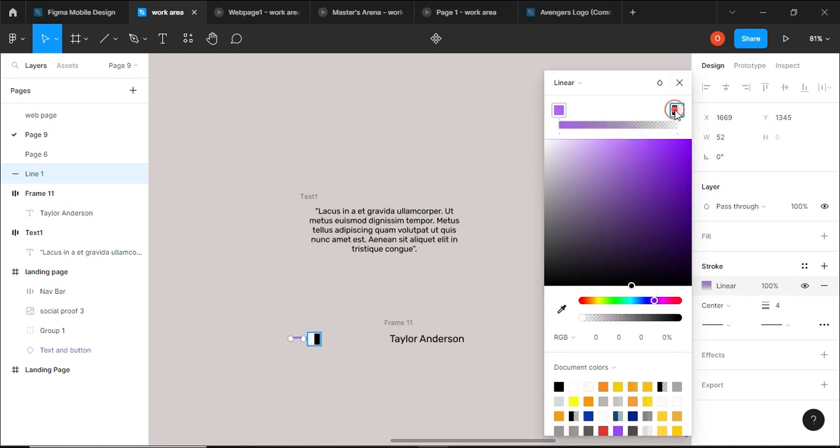Then come here also to this other side. Make sure you can see the opacity here is 0. Increase the opacity. Now come here and choose something darker. All right, then come here.